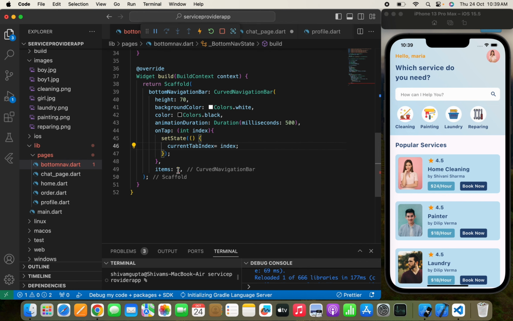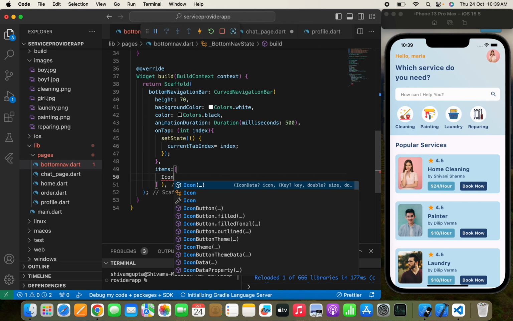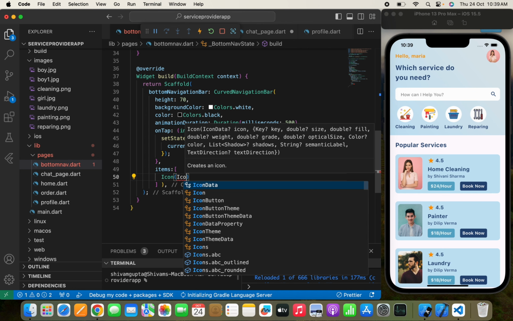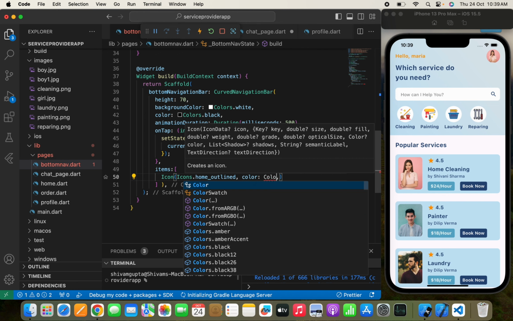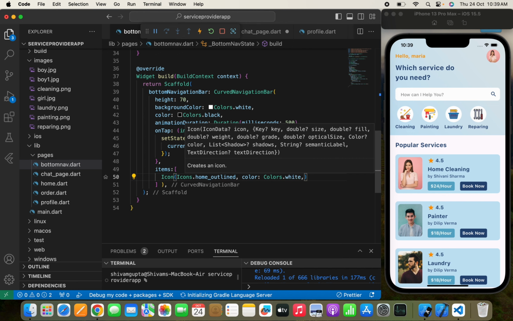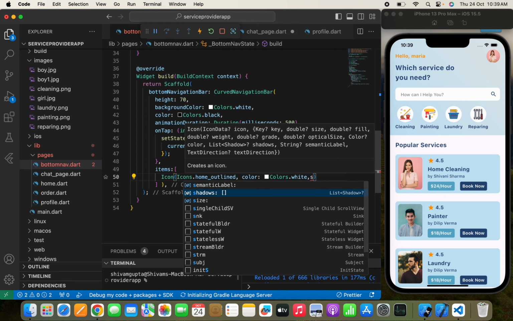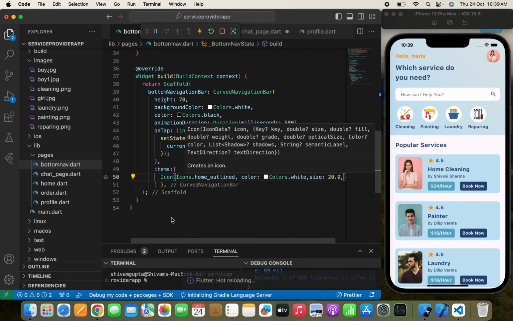Now here in the items I will again write a square bracket because it is in the form of a list, and here I need to simply pass an icon, and the first one is icons dot home. So we'll write home outlined, home outlined. Now the color will be colors dot white, and you can also pass the size. So I'll pass the size 30.0.